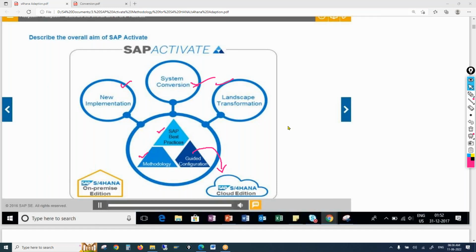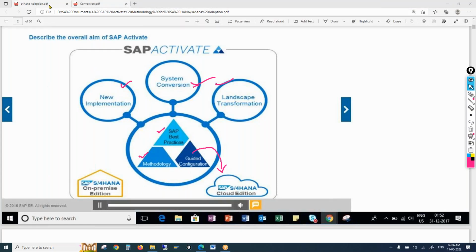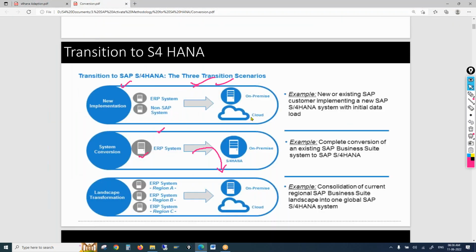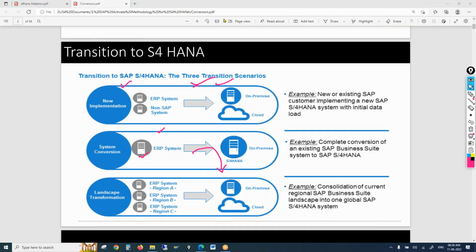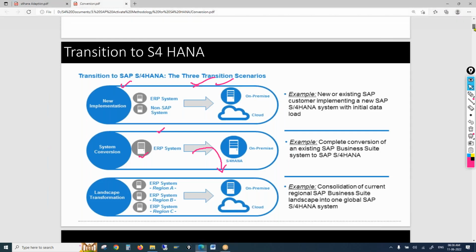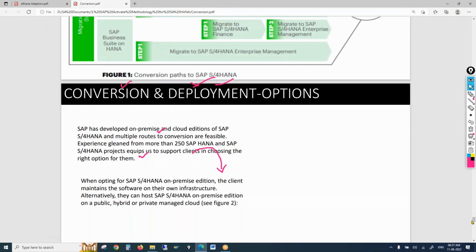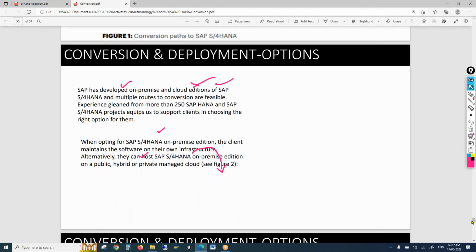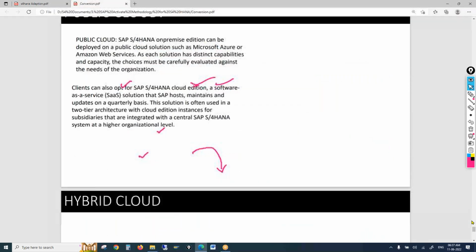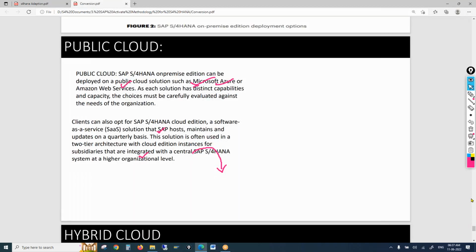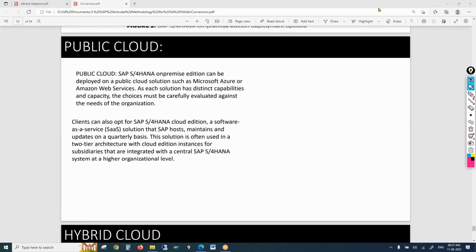As in the new implementation, we have an option for the cloud. When it comes to the cloud, there are various options: public cloud, private cloud, and hybrid cloud. So what are they? You can see here the conversion and deployment options. If you are going for a cloud, there is public cloud. So what is public cloud?